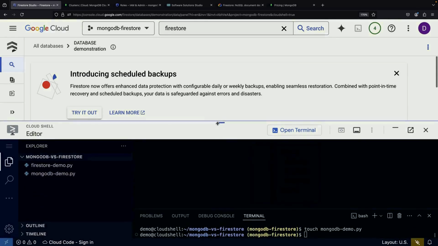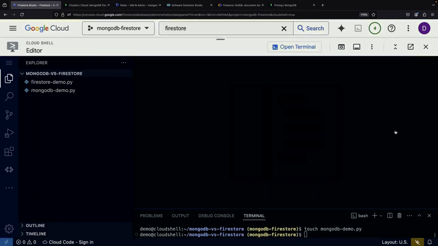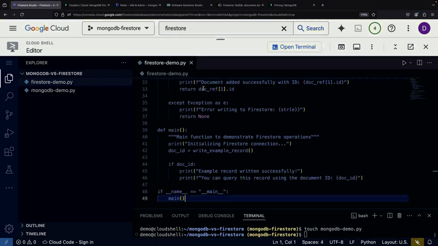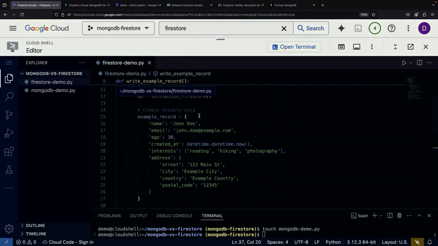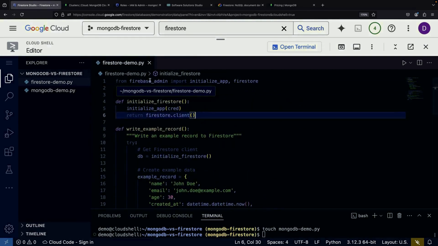However, this flexibility means you'll need to use different querying approaches than you might be used to with SQL. You'll search for specific fields and values rather than using traditional SQL queries. Let's start with Firestore. To work with Firestore, we need to use the Firebase admin module.